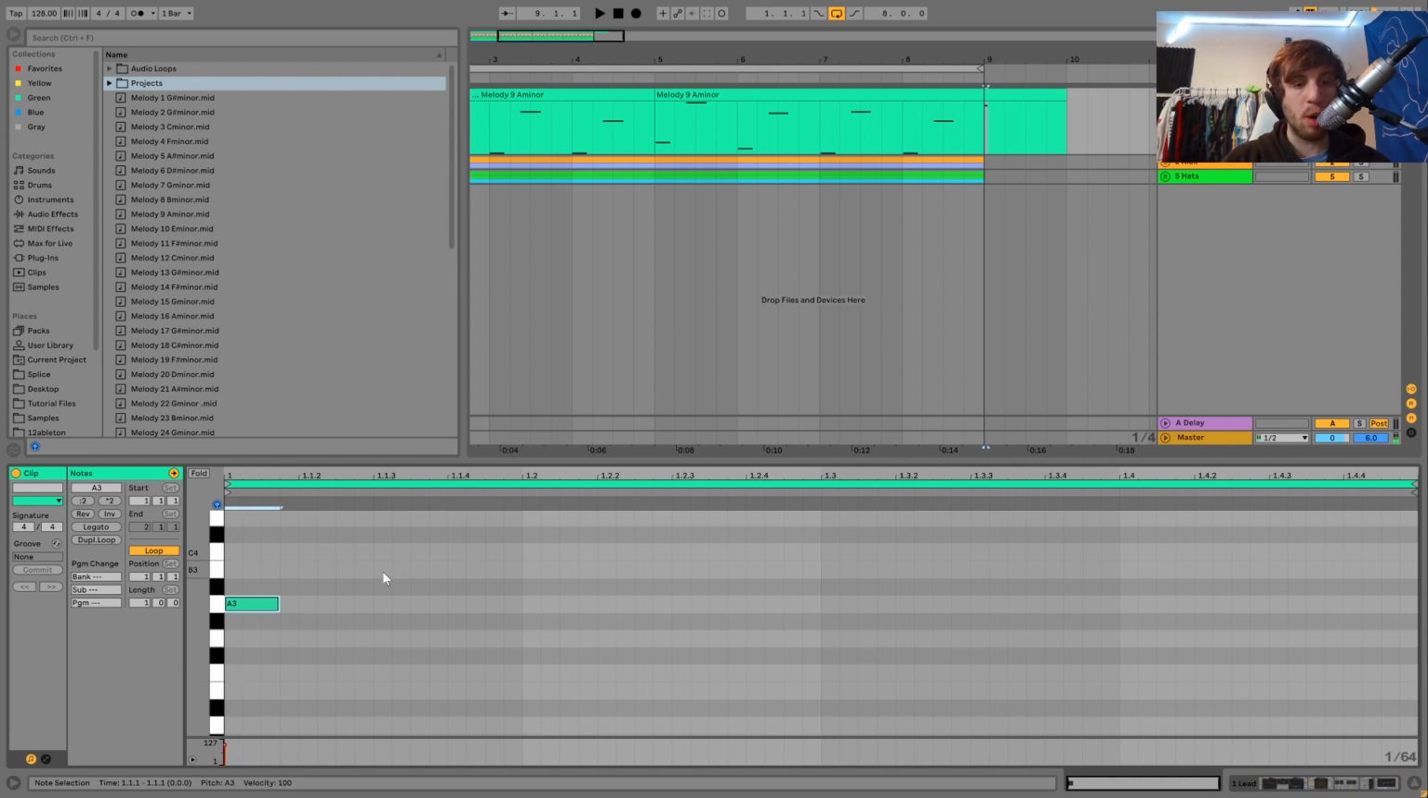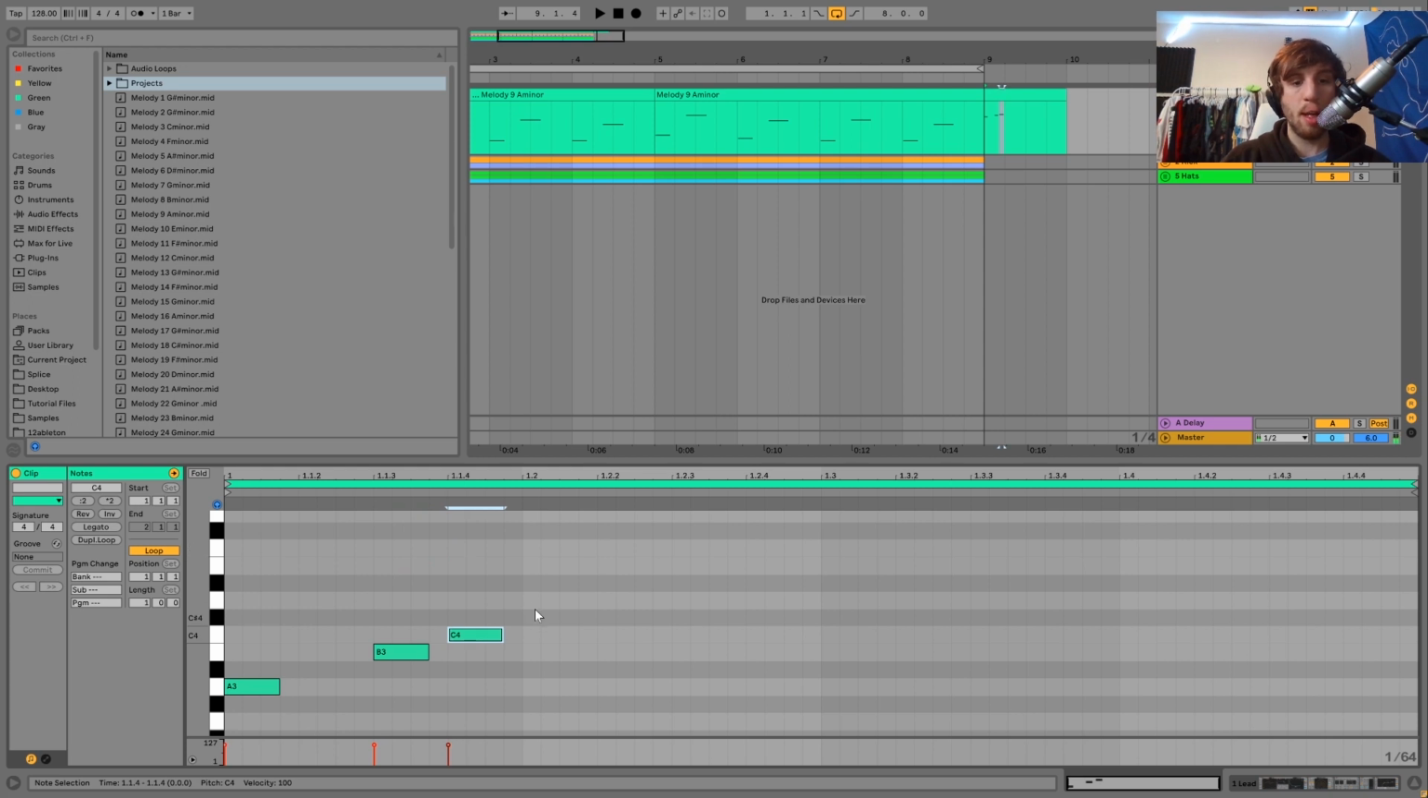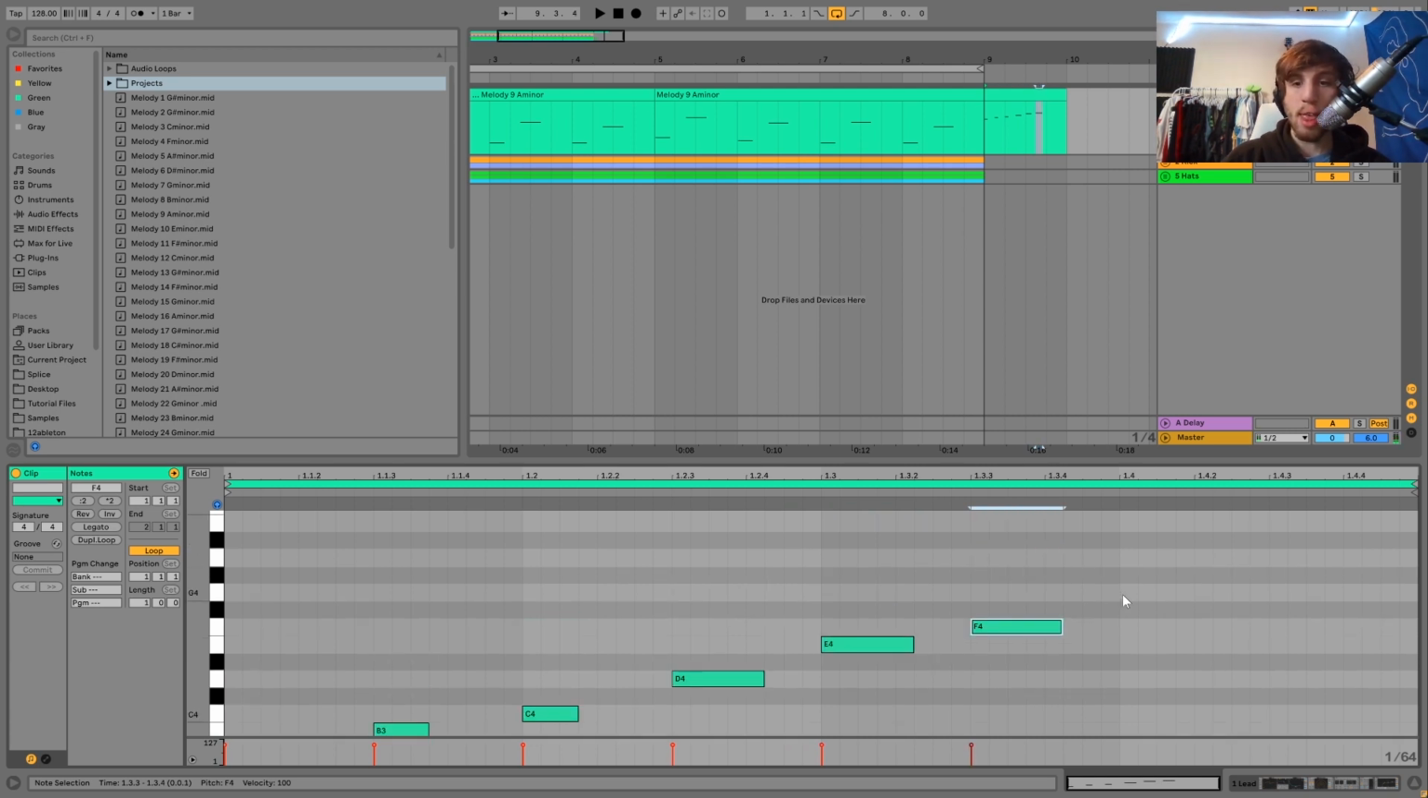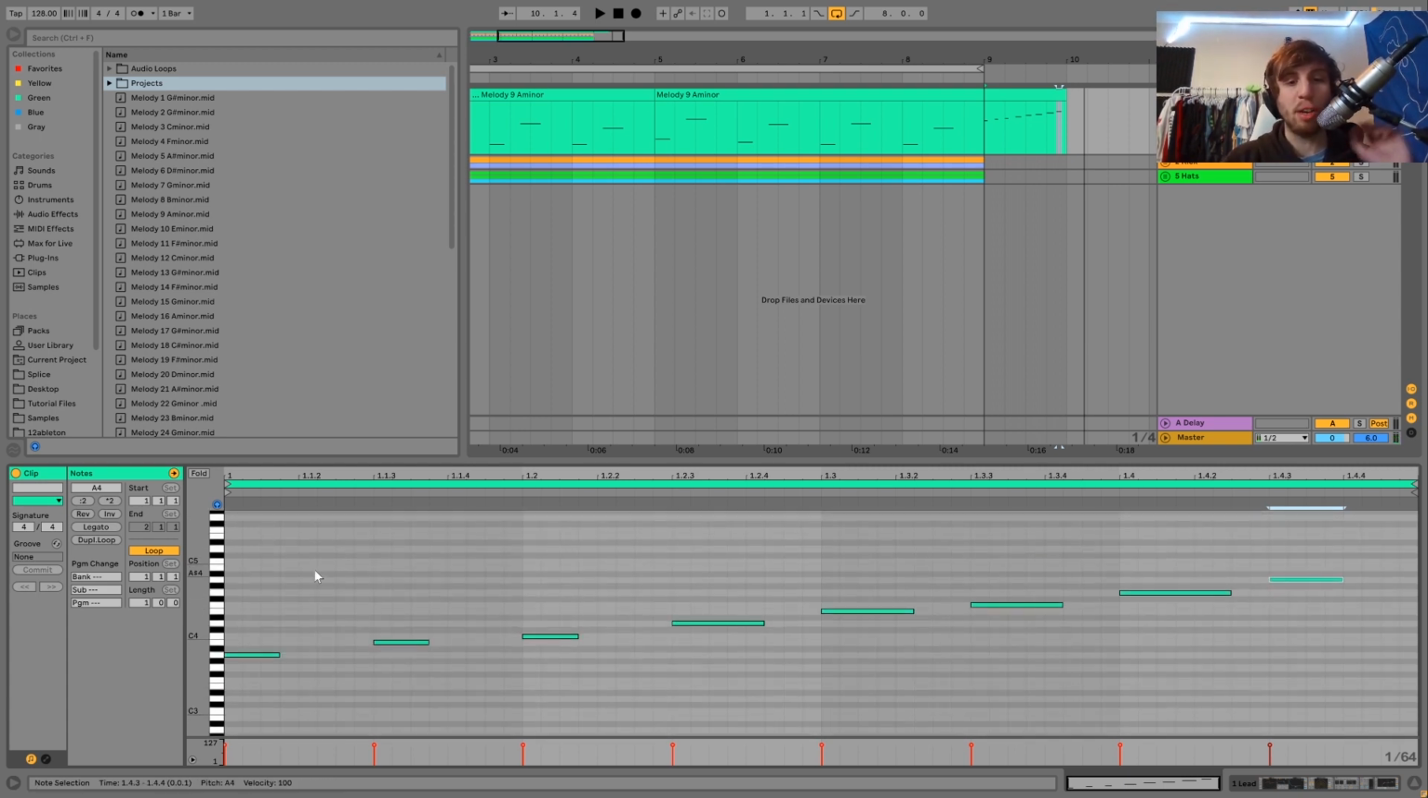So there's A, the root note, the 9th, the minor 3rd, the 4th, the 5th, that note which is just one note up from the 5th, and then the 7th, and then we can go back up to the root. So that's the scale where most of these styles of melodies are going to be written.